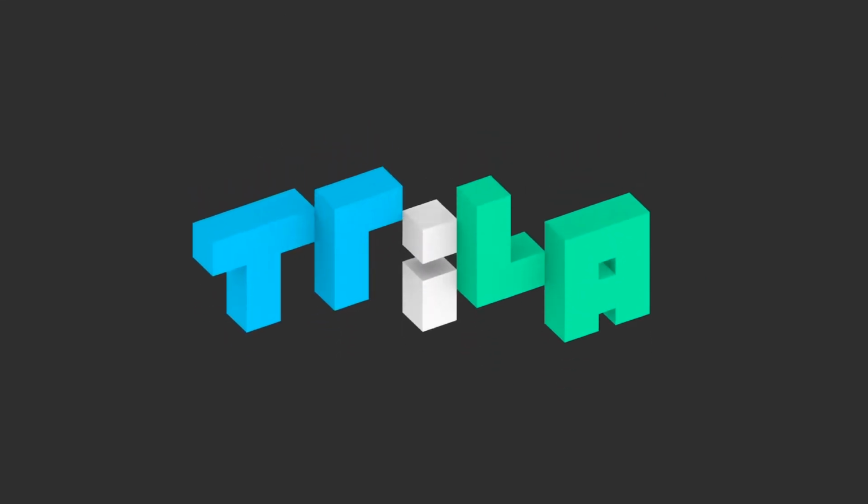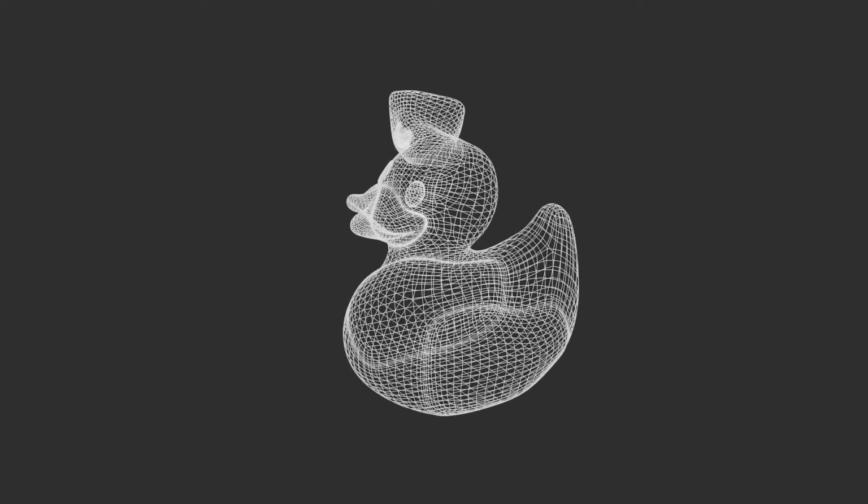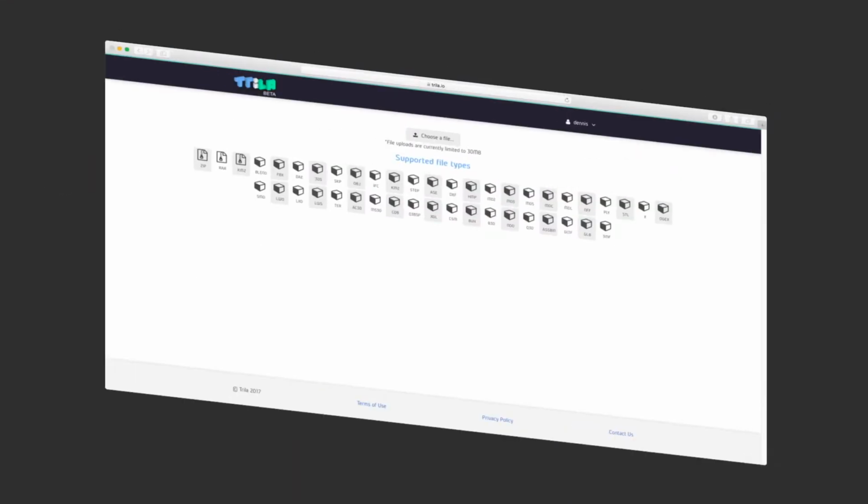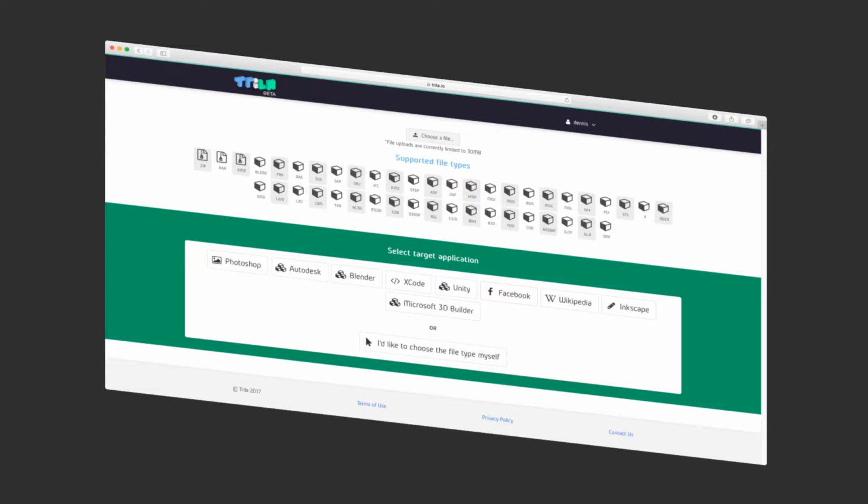You use Trila. Trila converts 3D content into the format you need. Here's how it works. Download your 3D content, upload it to Trila.